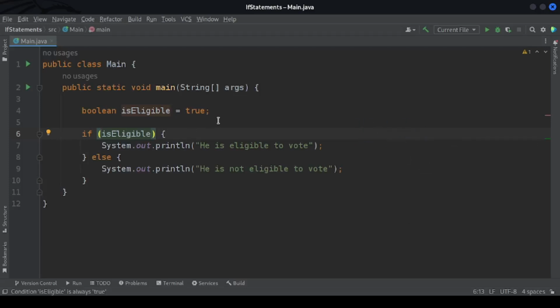So you just prefix your condition with the exclamation mark. So this is the logical not operator. It will check if this condition is not true. So if is eligible is false, then execute here.